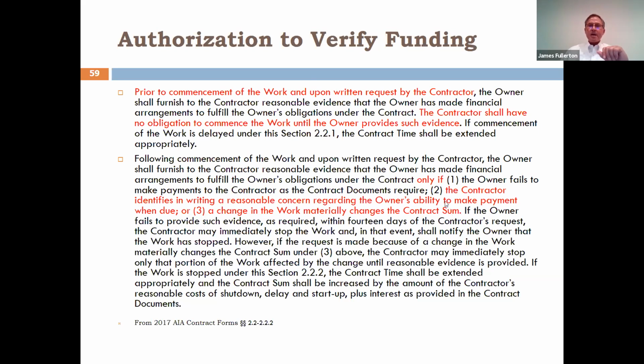Make sure you make use of that. But also you can request evidence if you have a reasonable concern regarding the owner's ability to make payment. So if you see something in the field, or it could even be rumors on the street, that's a little harder to, you could end up in arguments about whether you have a reasonable concern. It's harder for them to argue about a change. If 3 months have just been added to the schedule, that is a change that's going to impact budget, and you want to ask about it.